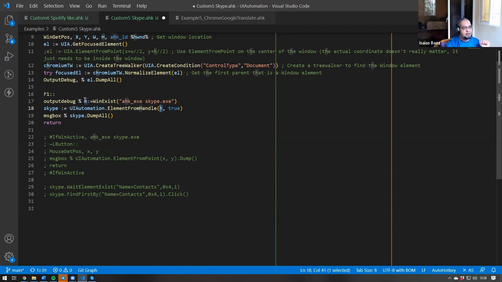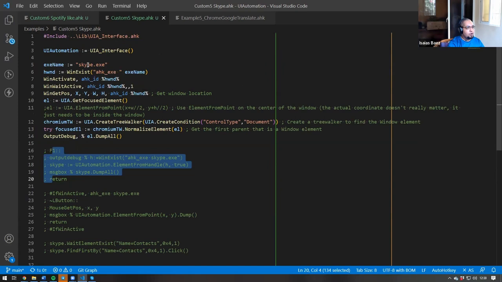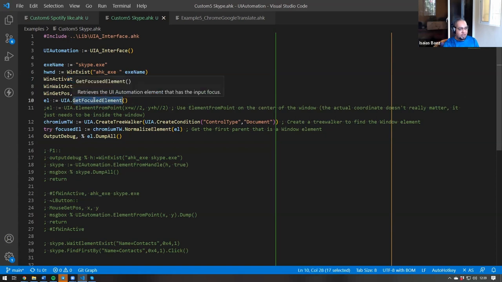But the problem is that the handle that I'm getting here does not allow me to list or dump all the elements from it. And you came up with a different solution. What I'm looking at right here is that you are checking again the handle for Skype, right? Yeah. And then we're going to activate the window. Once it's active, the main element would be focused automatically, is what you're expecting, right? Yeah. So what we're looking for here is getting the focused element.